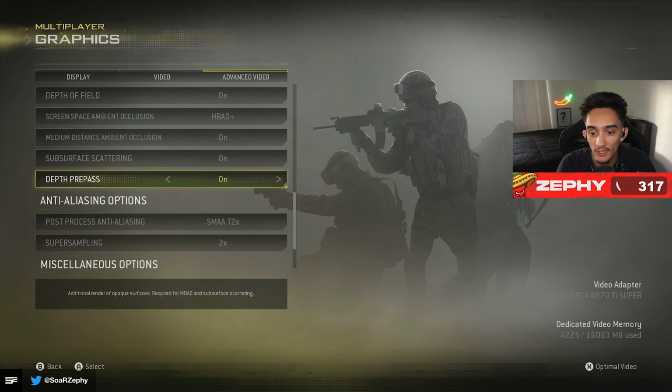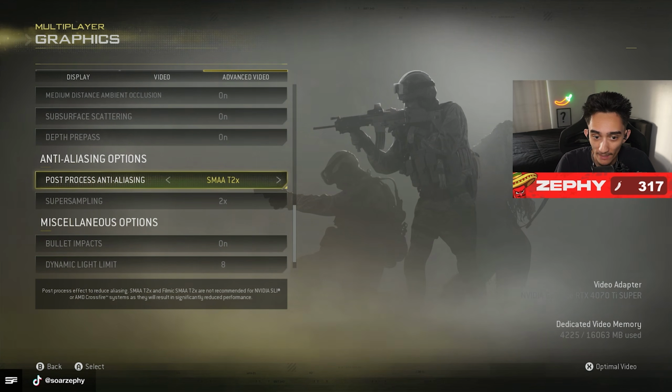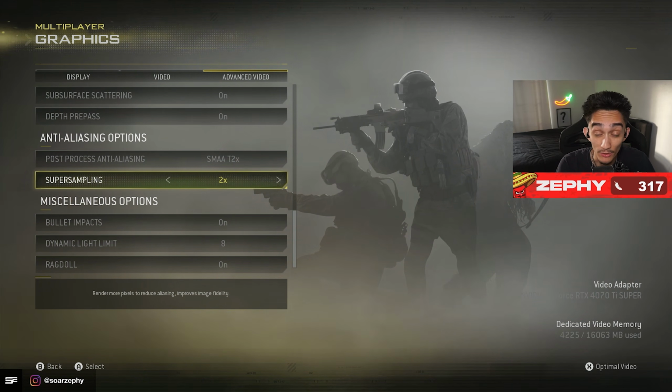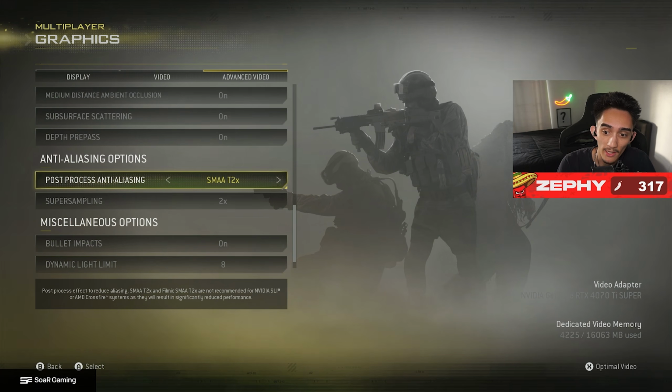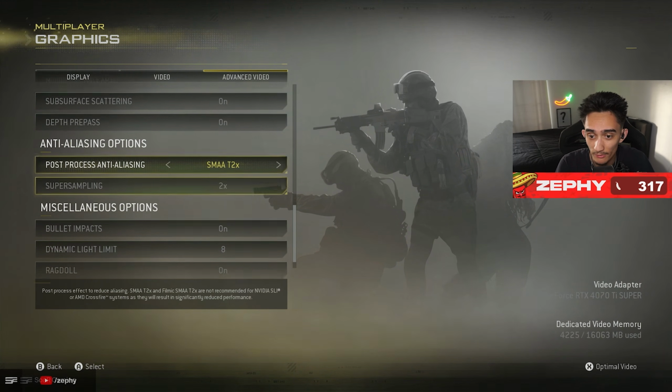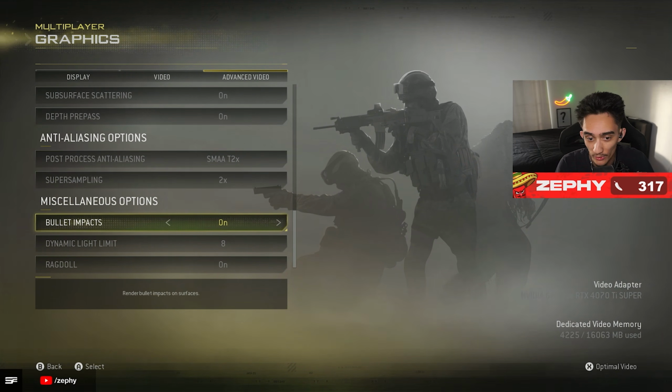But for the most part, the thing that's going to be taking up most of your FPS is your anti-aliasing options. Do not crank this up to 16 or even 8, even though it does look insanely good. SMAA T2X to 2X super sampling is good enough. You can have this off if you would like as well, if you want to increase your frames.